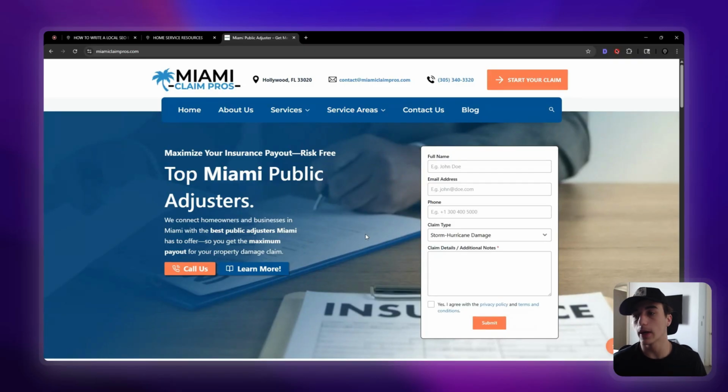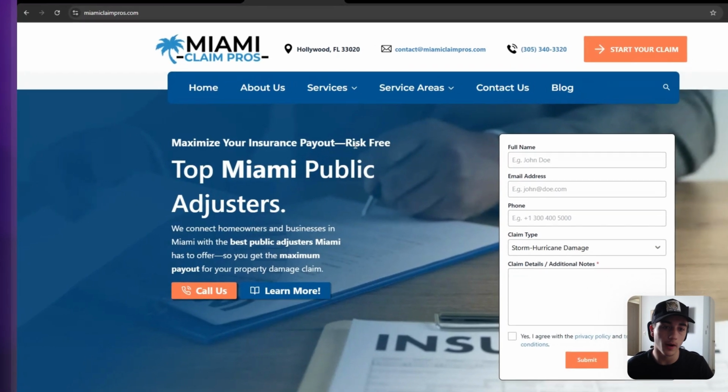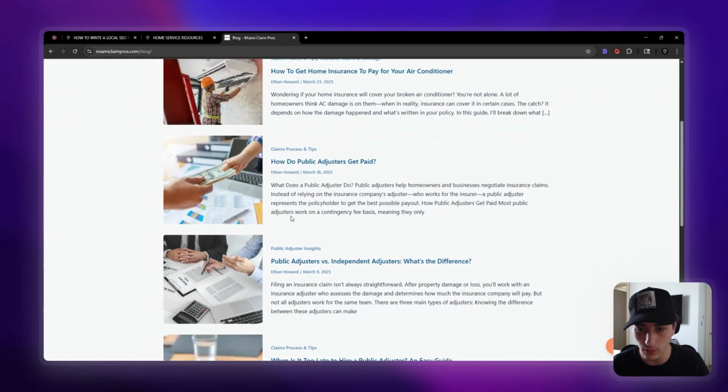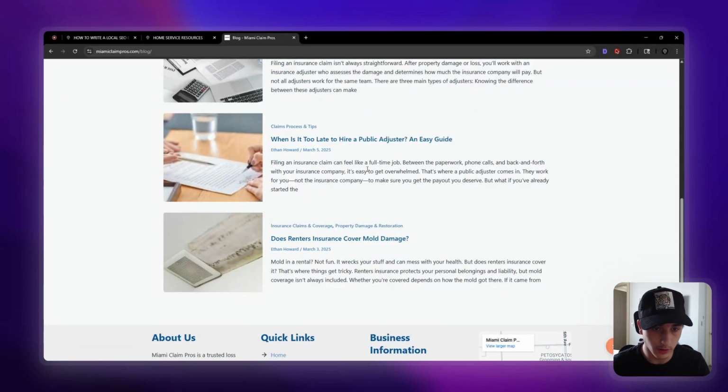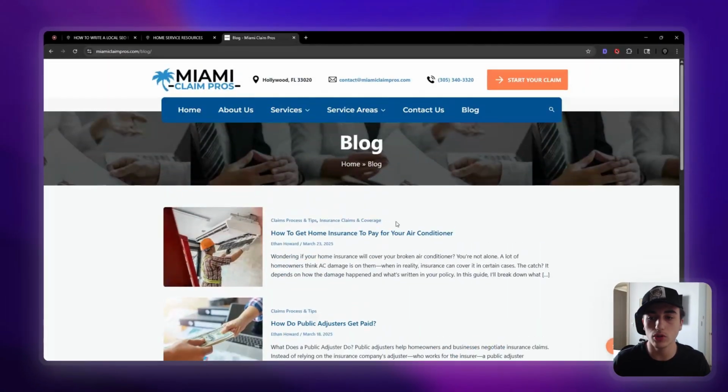All right, so over here, I have the site that we're going to be creating a blog post for. They are Miami Public Adjusters, and right now they have basically normal blog posts. They don't have anything crazy. I just created these as kind of placeholders. But I'm going to show you how to find blog post ideas that actually work and are going to generate rankings. And then I'm going to show you step by step how to create that blog and then how to get backlinks for that blog to actually rank it.